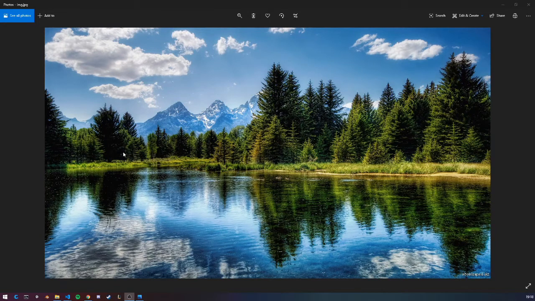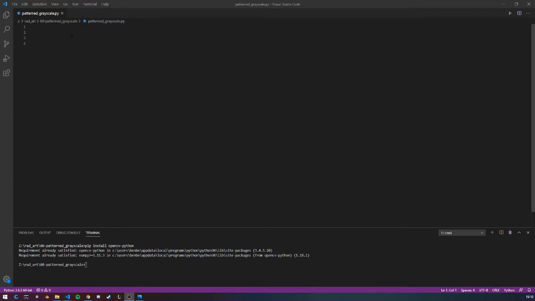So we will start off with some opencv basics. I will show how I can create this pattern grayscale effect and then proceeding into how to animate that. I will be using Visual Studio Code as my editor here. If you do not have opencv installed, go ahead and pip install opencv-python and then we can get started.